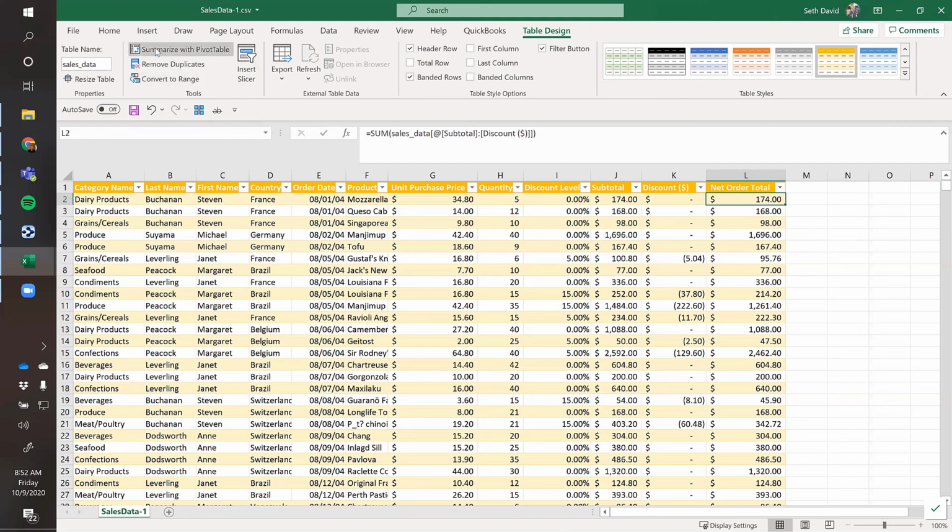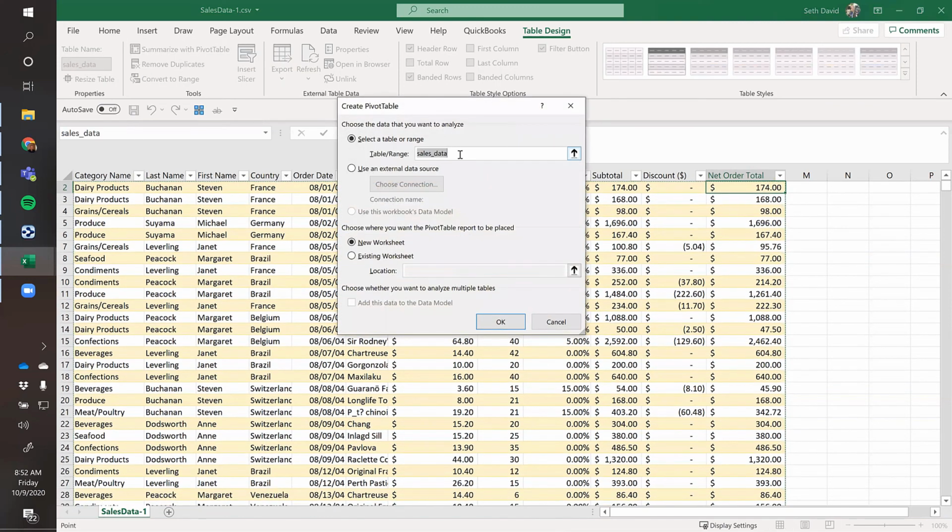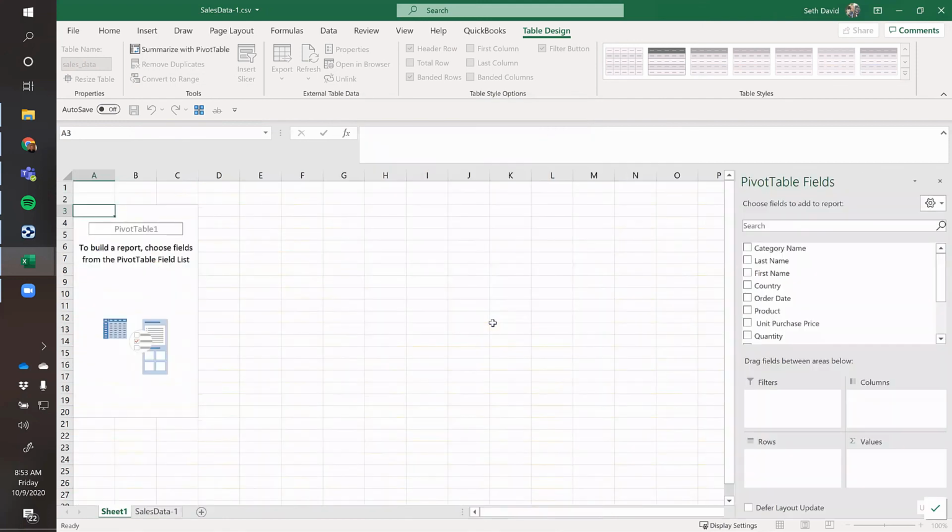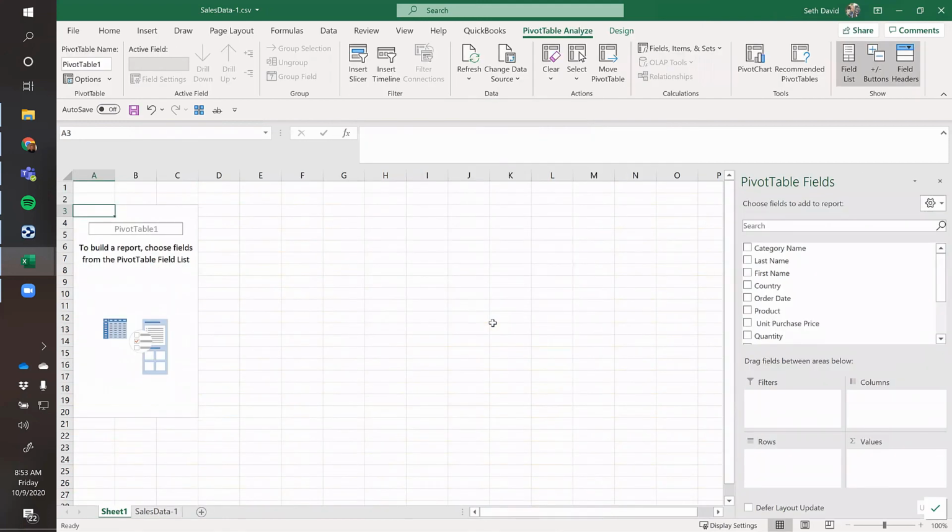Okay, so now when I click summarize with pivot table, see how nice that is? It's a lot clearer. It's just more visually clear. This is the right data source that I want to use, right? And I'll click OK. You don't need to worry. We definitely want it in a new worksheet. So all the default settings are what we want. Click OK. And now we've got our canvas, right?